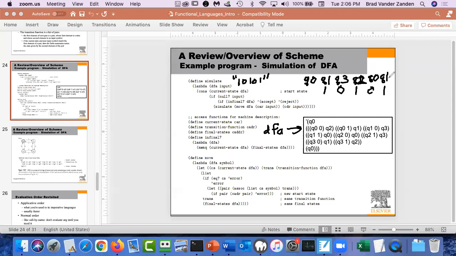So what we're doing with simulate is we're outputting a list of the states that we visited. So we are consing the... okay, so we're taking the current state of the DFA. So initially the current state is Q0. We're consing that onto the result that we get from the rest of the simulation.